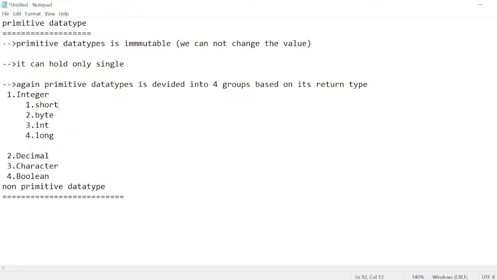You can assume this capacity is like a water bottle. This is less capacity, a half liter water bottle, a 1 liter water bottle, a 1.5 liter bottle, and a 2 liter water bottle. Like that you can assume. All the purpose is the same, to store values. Only the difference is size.